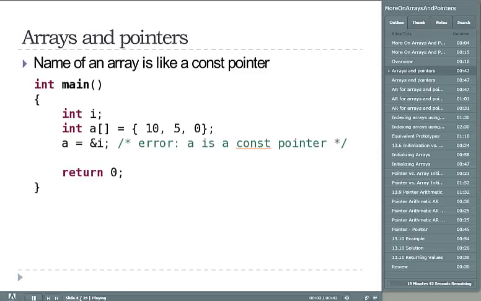So to begin with, the name of an array is like a pointer, but furthermore, it's more like a constant pointer, meaning that you can't change where it points to. In the example, we have an array A declared with 3 integers. The line A equals address of I tries to change what A is pointing to. That will cause a compiler error because the address A is storing cannot be changed. So that's one difference between an array and a pointer, that an array is more like a const pointer. And we'll see another difference shortly.